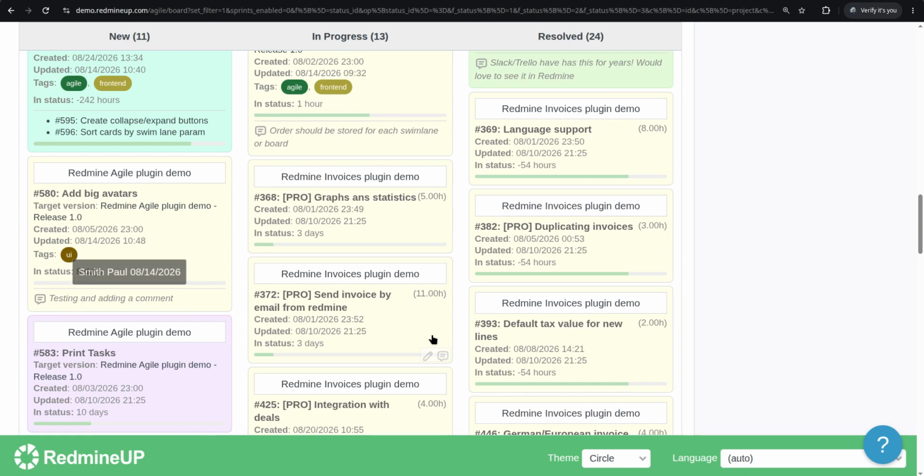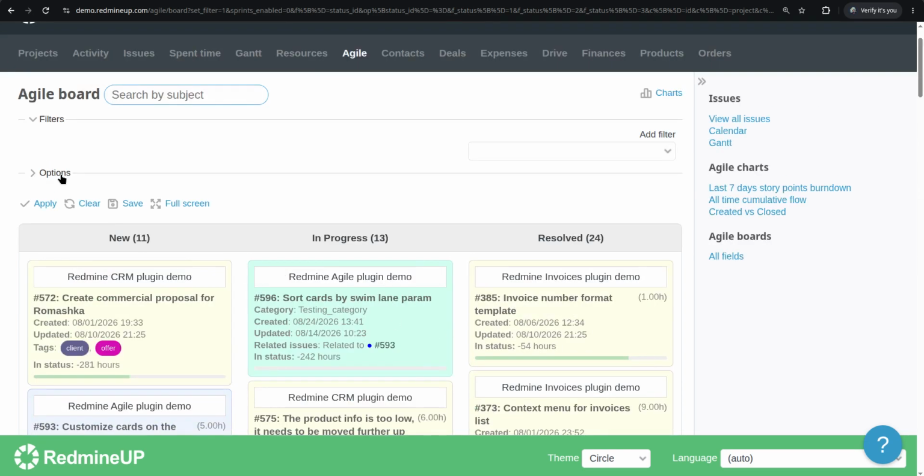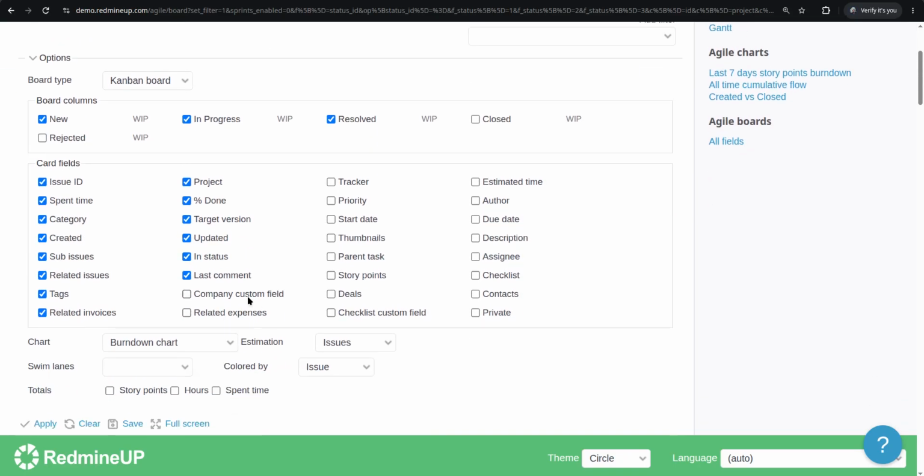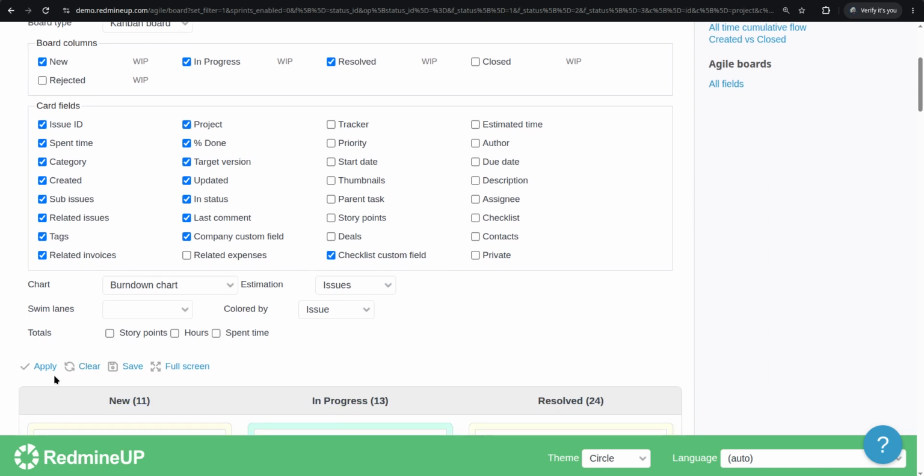Good. So the next card that I want to show you is the company custom field. Actually, I want to say that custom fields, no matter which custom field you add, it is going to appear here in a card field. For example, this is a custom field, this is a custom field, and there are other custom fields. That's why they are appearing on the Agile board.